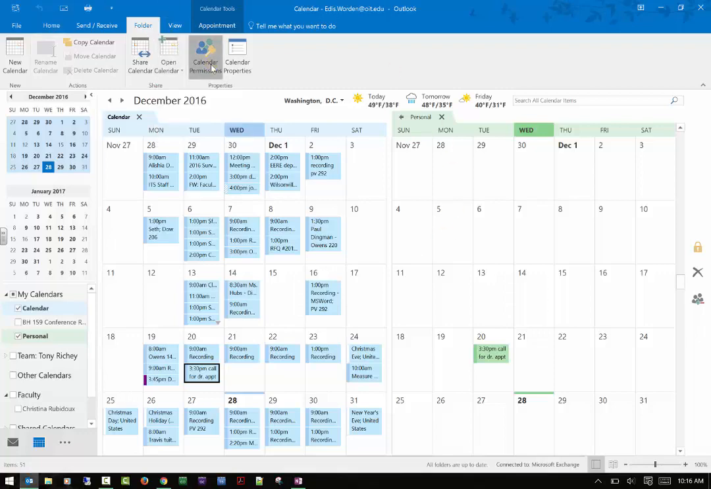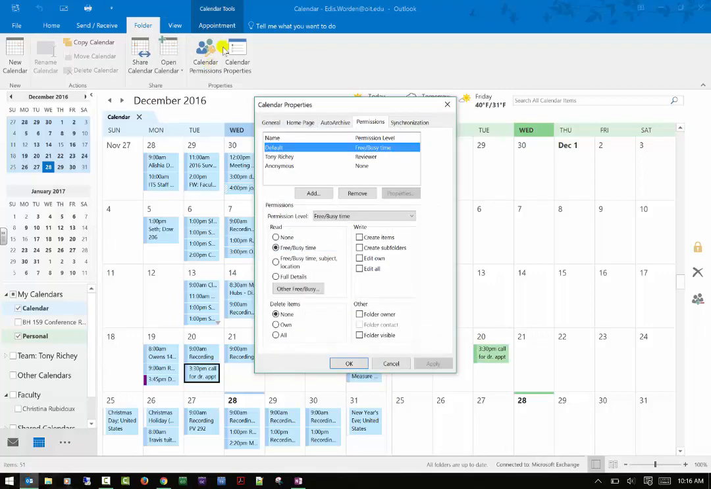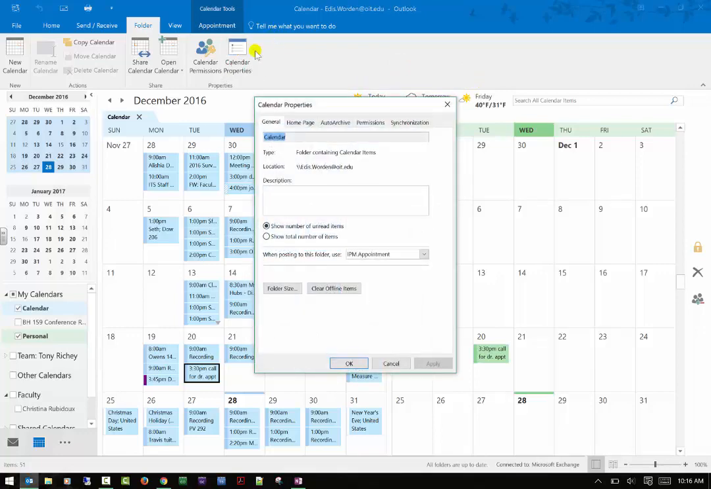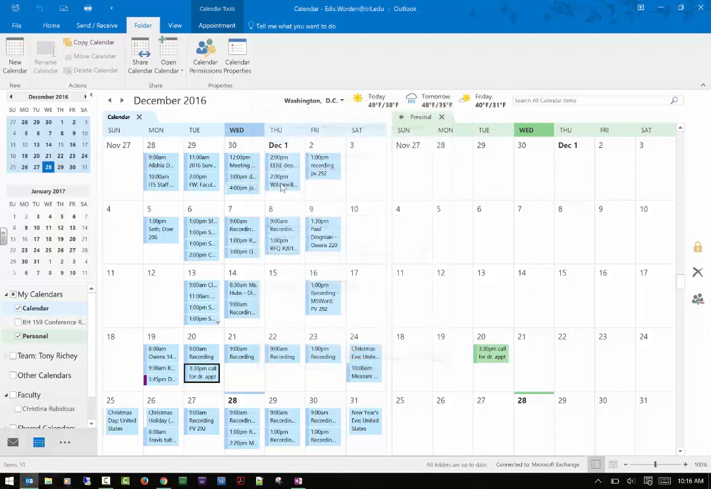And again, the calendar permissions, same thing as we talked about earlier. You saw my supervisor has access to my folders, my calendar. I can also change my calendar properties. That would be through here. And I could also clear offline items. So if there's something that I did offline, I have that available.